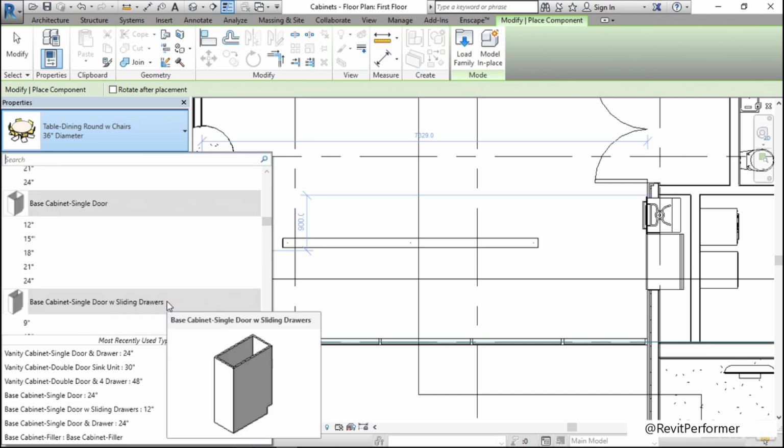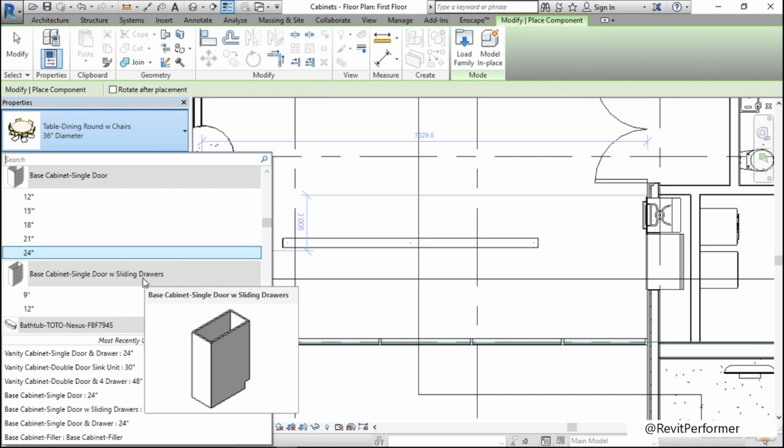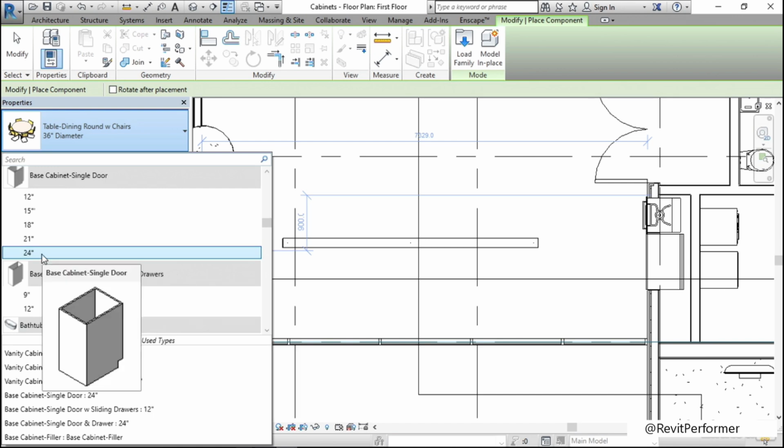Once we find our base cabinets, the next thing that we need to decide is which size cabinets do we want to place here in the kitchen area. Well, I want to start off with this base cabinet single door and choose this 24-inch.